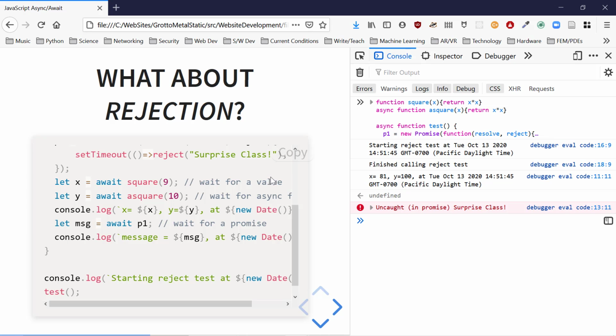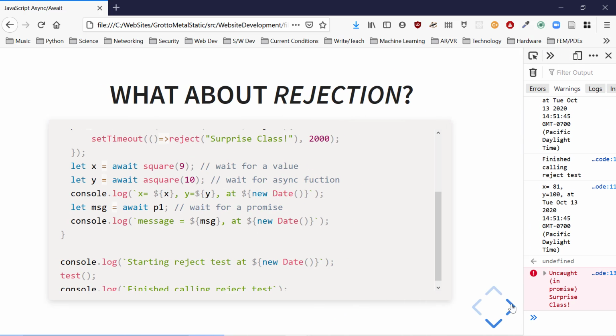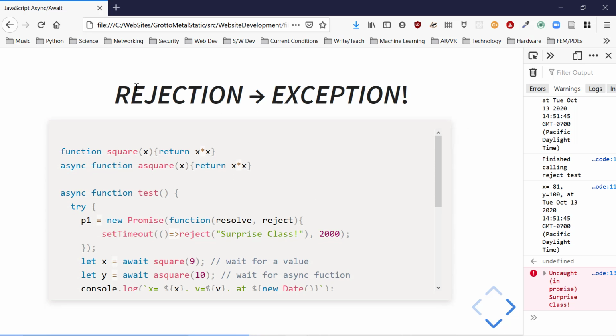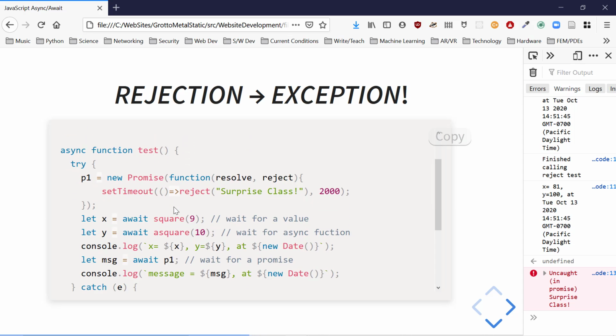Ooh, uncaught in promise, surprise class. Uncaught. What's going on there? What can't we catch? What didn't we catch? Oh, I bet it's an exception. Rejection in async await programming goes to an exception. Whoa, so that means we can use our typical exception handling code.